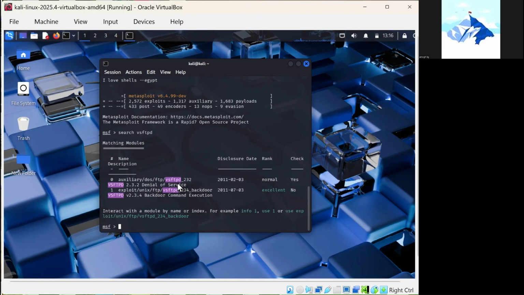The first module is an auxiliary module named vsftpd_232, which is a denial of service module, which means it can crash or disrupt the FTP service, but it doesn't give us access to the system. The second module over here is the exploit called vsftpd_234_backdoor. This is very serious because it allows command execution.